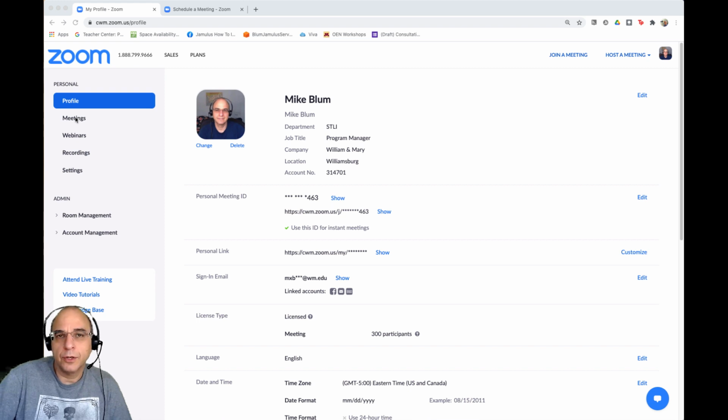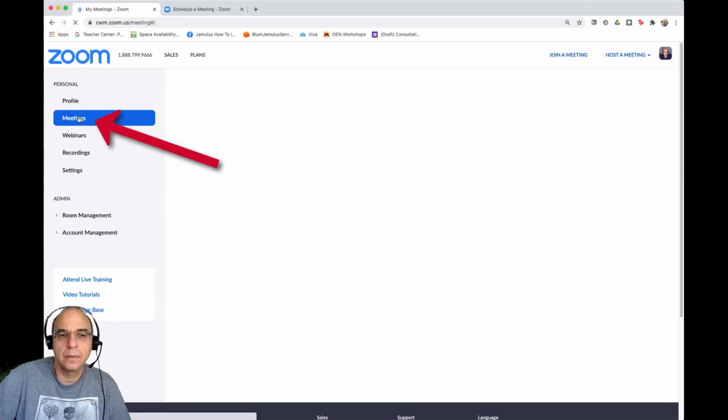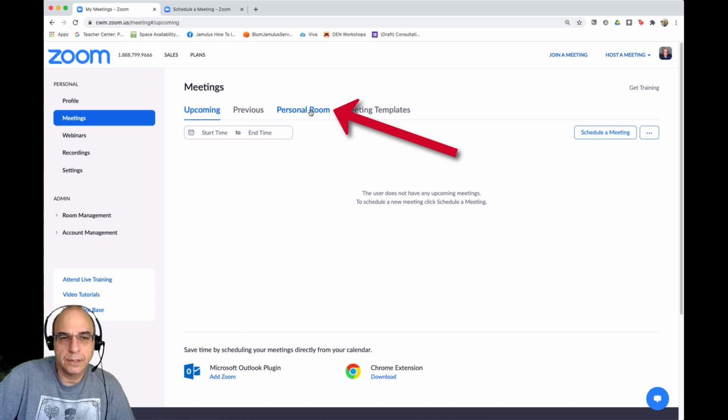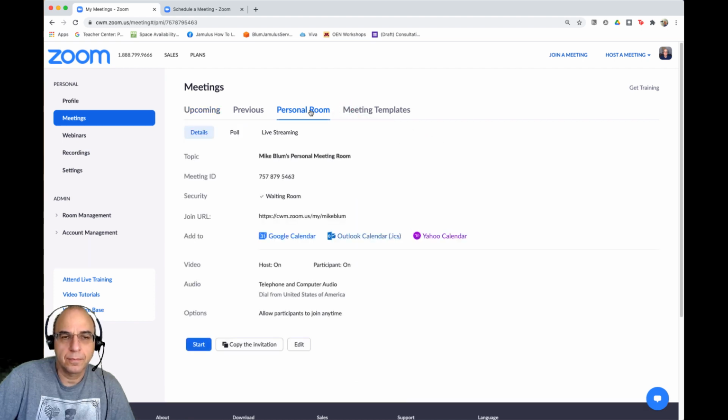So first thing I want to do to make sure that things are set up the way that I'd like is I'm going to go to my Meetings tab. So I'll click on Meetings. And now I've got my personal room. So I'm going to set my personal room just to show you what it looks like, and then I'll show you how to schedule another meeting. So I'm going to go to my personal room. It's the third tab over here. And now I'm going to click on Edit.